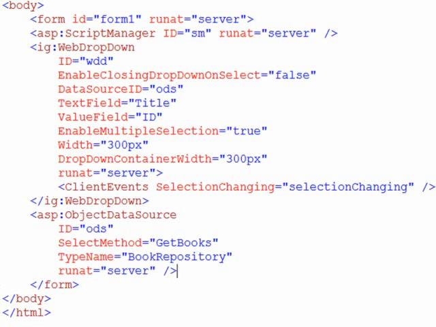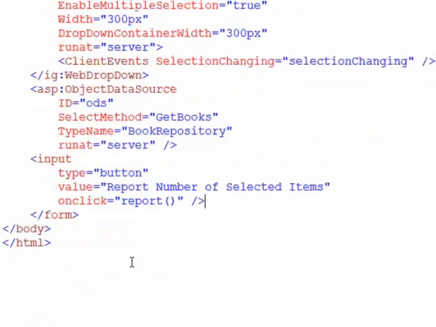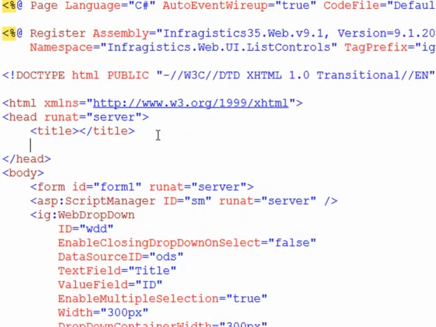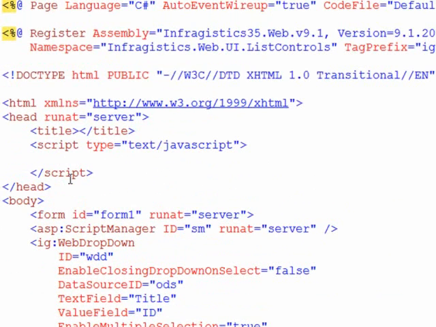The final thing that we need within our markup is simply a button that we can press in order to report back to us what's going on. So right underneath the object data source, I'd like to place a standard input button. This is not a server control, it's just an HTML button. And when the user clicks on the button, we'll run a function called report. So we have two JavaScript functions: selectionChanging, and report. So let's open up a script block and start implementing these functions.